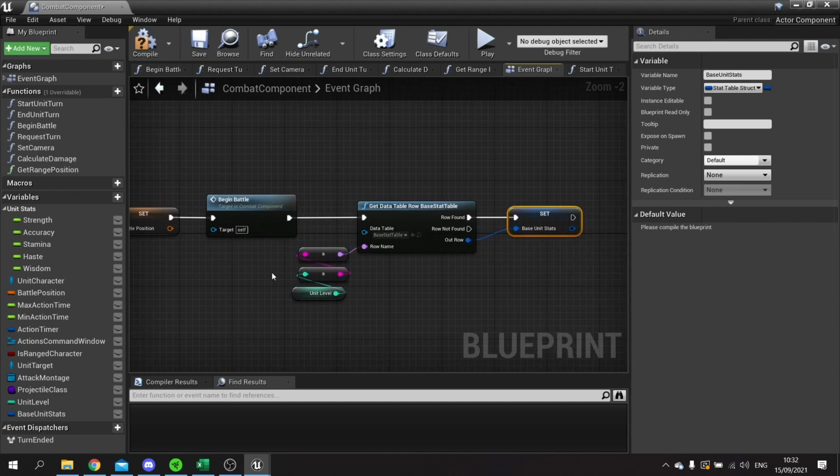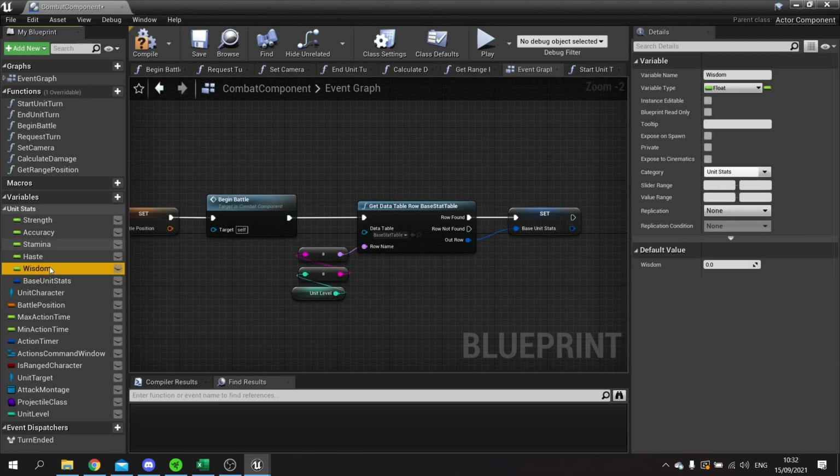And there we go. Now I don't need any of these ones now, so I'm going to put the base unit stats into unit stats category, and I can get rid of these ones. Now the one that at the moment we're using is haste. So we will need to replace haste being used.